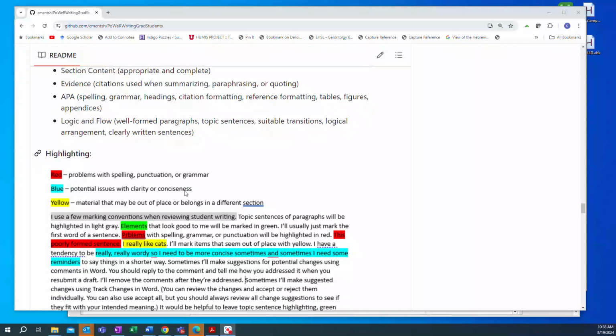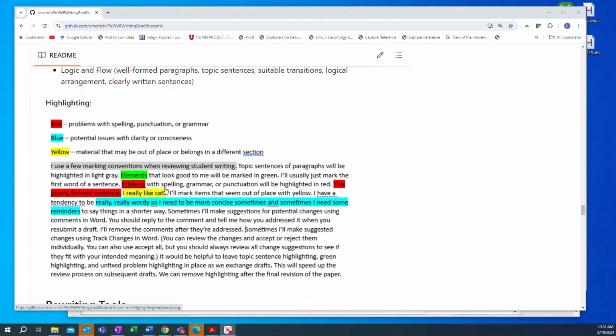So I have a couple ways that I do highlighting when I am reviewing student papers. Typically, I will be looking first for a topic sentence, and usually that's the first one or two sentences in a paragraph. And I'll usually highlight that with a light gray color. And then I go through and look at each of the sentences, and try to decide how well does that sentence match with the topic sentence or sentences. If something is good, it's typically marked in green, and often I'll just mark the first word of a sentence. I think that looks good to me.